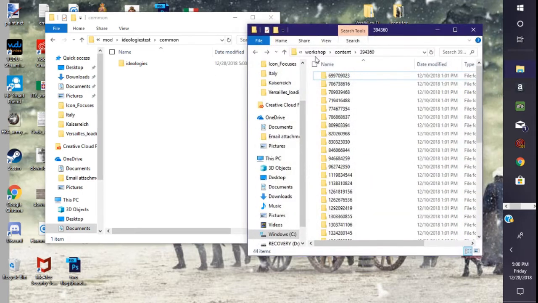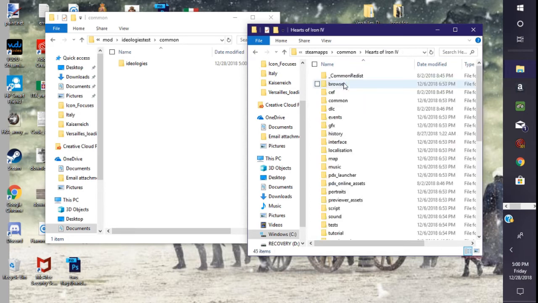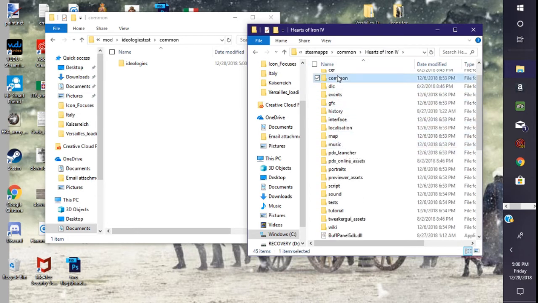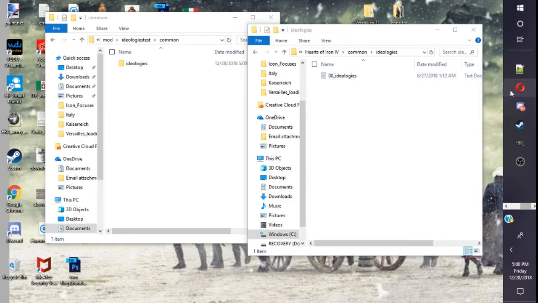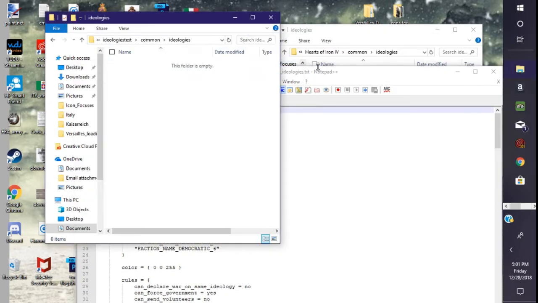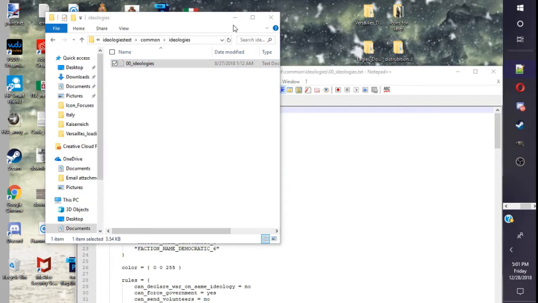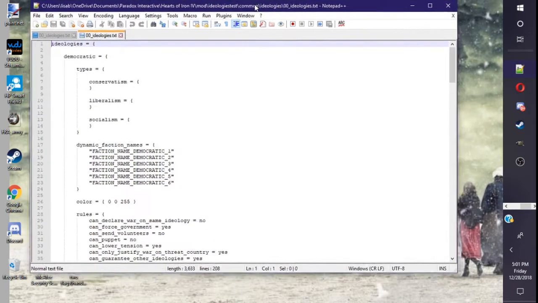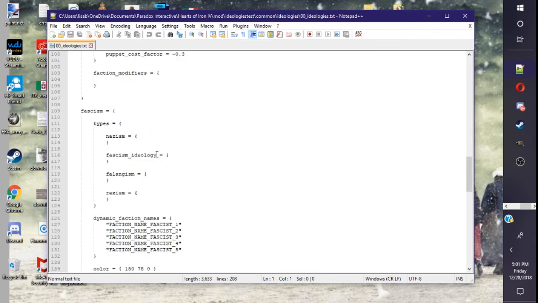And basically just go to the base game. We have common ideologies. We're going to be using Notepad++ for this. So first thing we're going to do is copy this over and close that. So we're going to be working with this. This is ours. This is from the base game. Let me close it out.